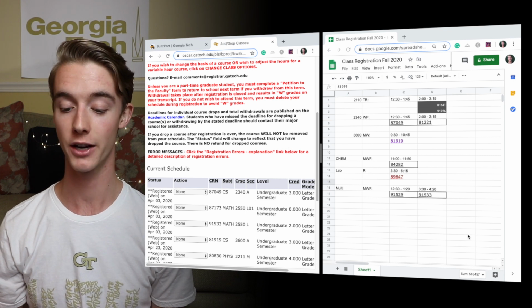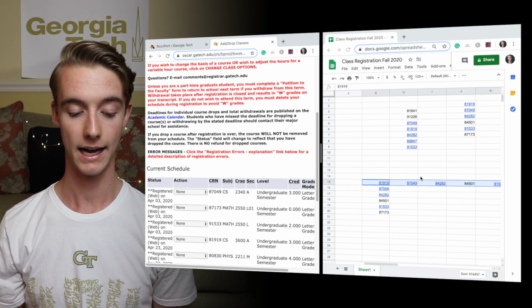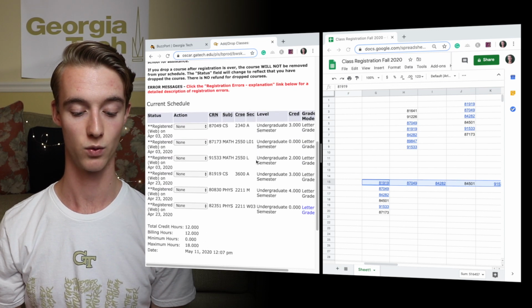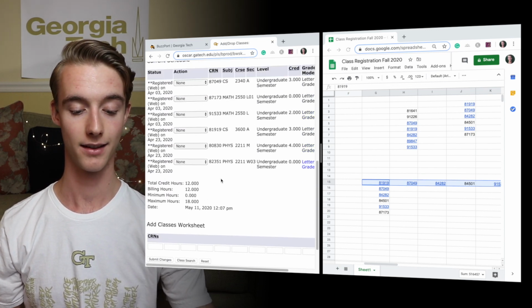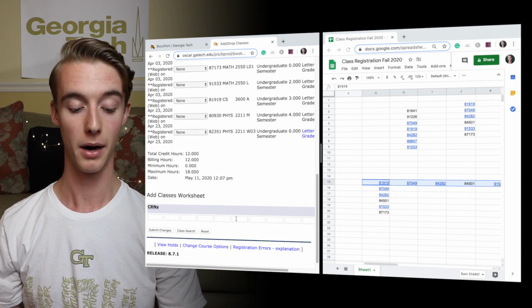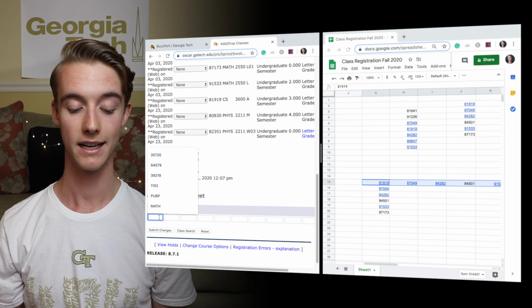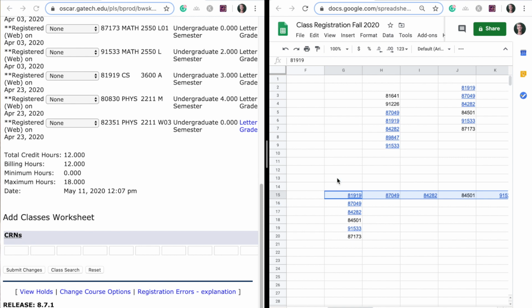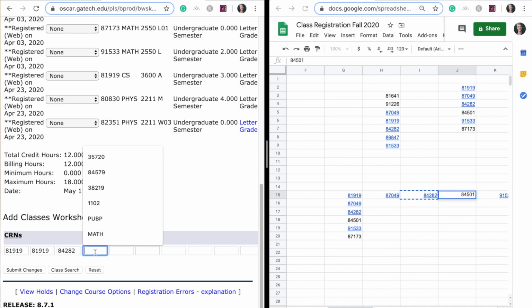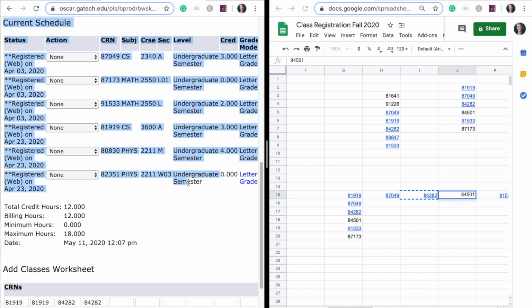Have your spreadsheet or whatever you use with all the CRNs ready. And when your time comes, this is what the page will look like. You won't have any of these classes. These are the ones I'm currently registered for, but you will see an add classes worksheet. And this is where you will enter in any CRNs that you want to add. So I have my spreadsheet here, and as quickly as possible, I'll copy and paste my CRN numbers in here. Once I get all of them in, obviously you want to try and be as fast as possible. You'll type in the CRNs and then hit submit changes. And that's when you'll actually register for the classes, and they will show up on your current schedule with a status.